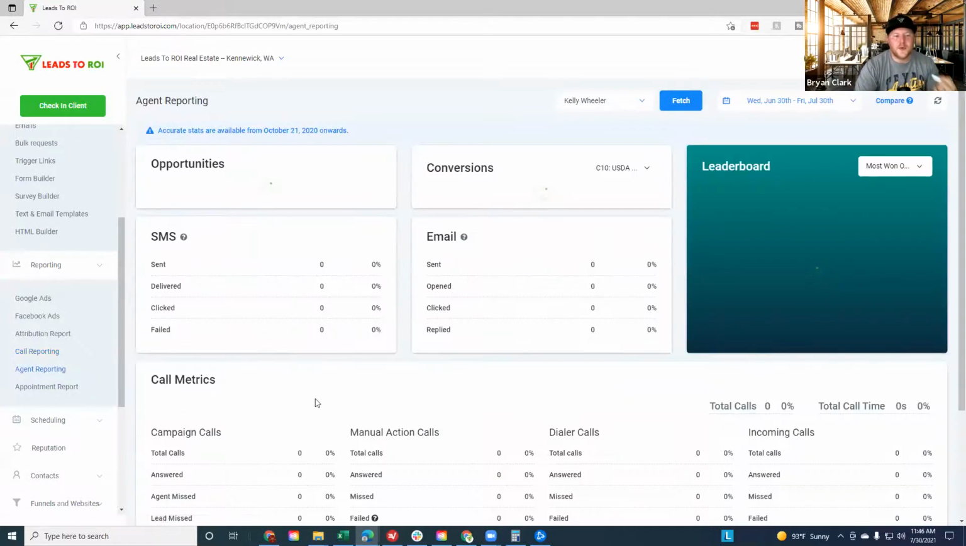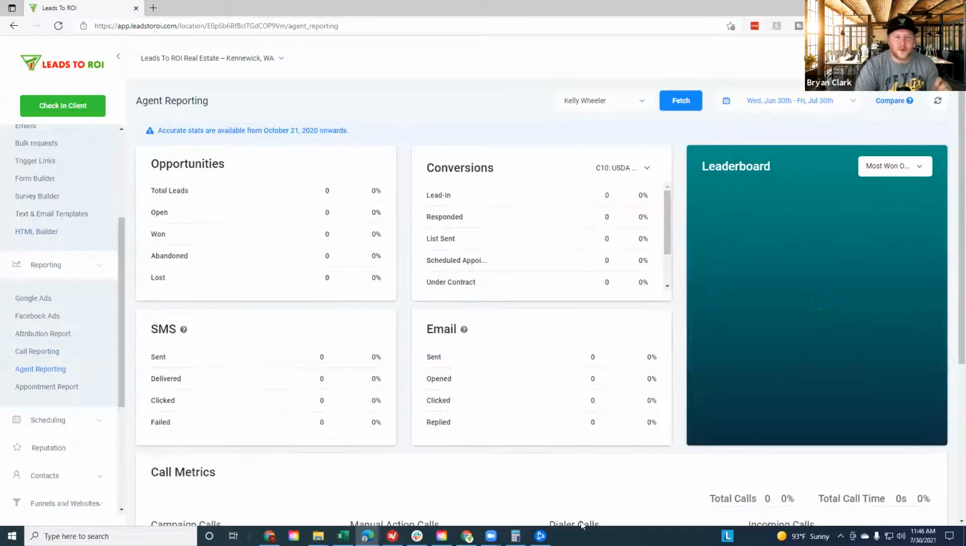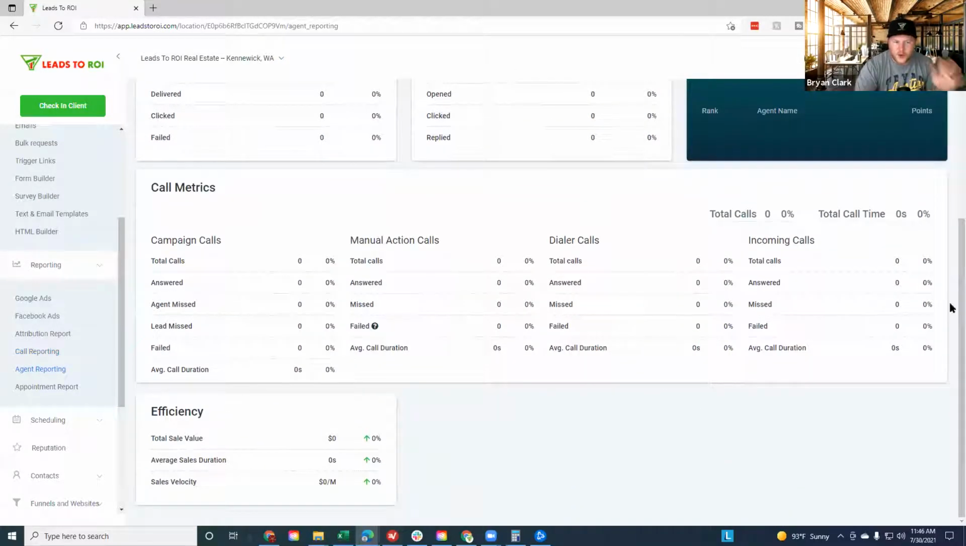And then agent reporting, this is going to be the whole kit and caboodle. Every text message that you send out, every email that you send out, all the conversations that you have, opportunities, all of your call metrics, everything in one place.